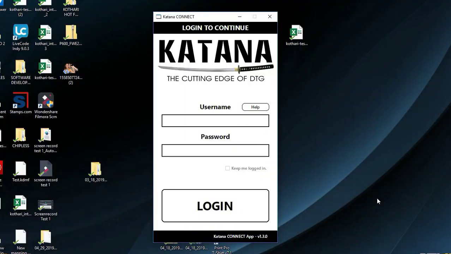Guys, we wanted to give you a quick overview of the brand new Katana Connect app, currently available for desktop and soon to be available on Android and iPhone platforms. This app is intended to solve two major issues, one being transparency and communication, and the second being quick and easy access to information. So let me go ahead and get started here by logging into our dummy account.